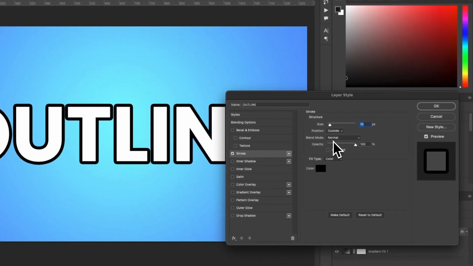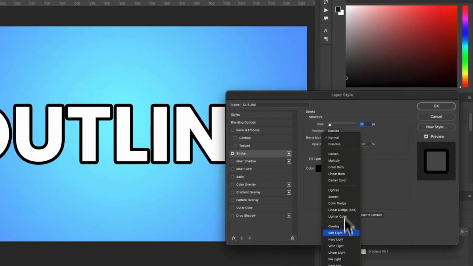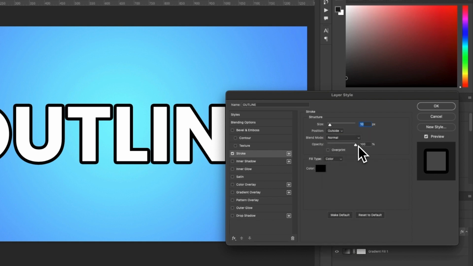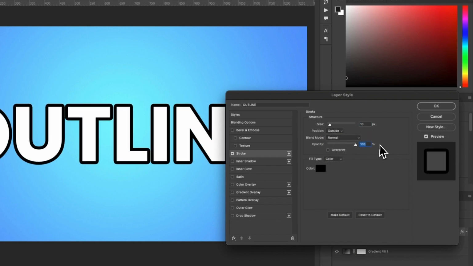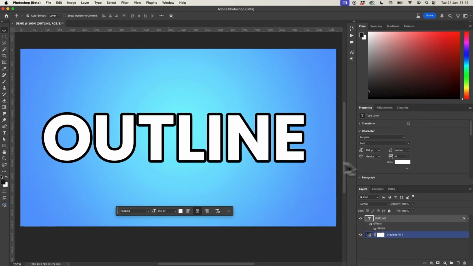You can also configure the blend modes if you want to play around with this to get a different effect. And you can also change the opacity. Say if you want a stroke or outline that isn't too bold, you can play with that too. You can also choose the fill type of your stroke. You can choose between color, gradient, or pattern. In this instance, I'm going to stick with color. With all of this configured, you can just click OK, and that's all there is to it.